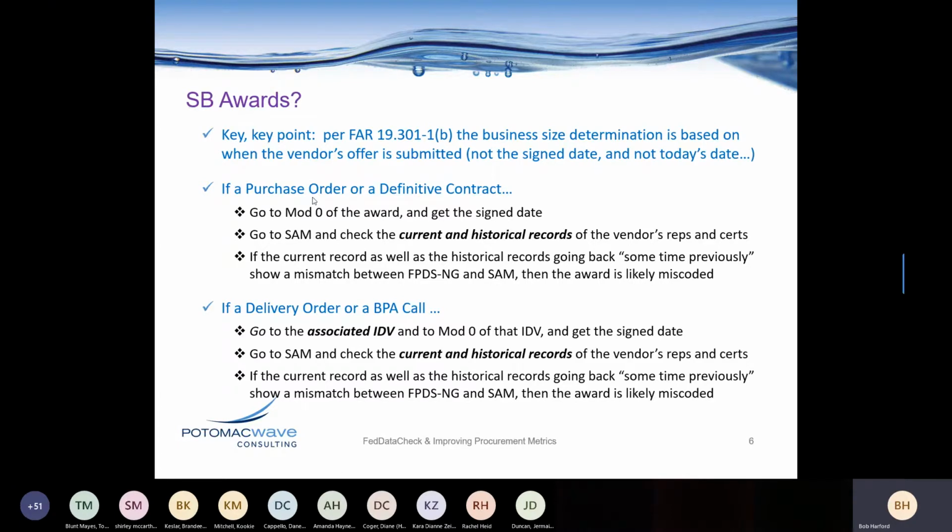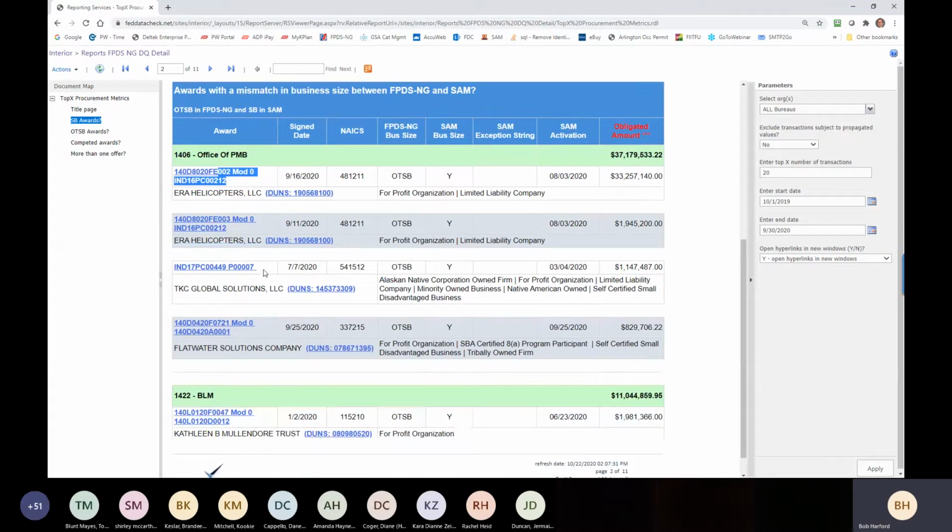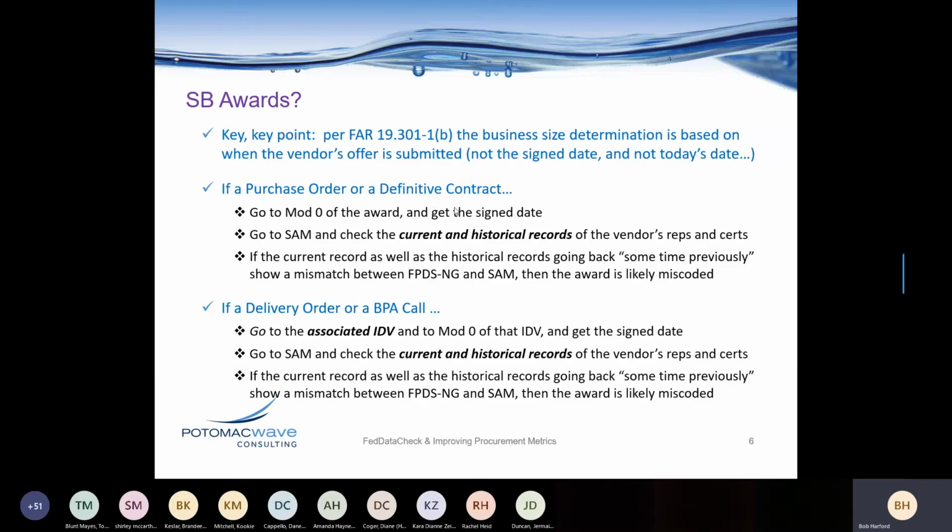Okay, so what do you do with our report then? If you look at this report, this is a delivery order or a BPA call, and this one is either a purchase order or definitive contract, because I can see there's no reference to an IDV. If it's a purchase order or definitive contract and you want to investigate whether the determination was made correctly, the first thing you need to do is go to the mod zero of the award and get the sign date. Then go to SAM and check the current and historical records for the vendor's reps and certs. And then here's the fudge factor: go back sometime previous to the award date and see if there's still a mismatch.